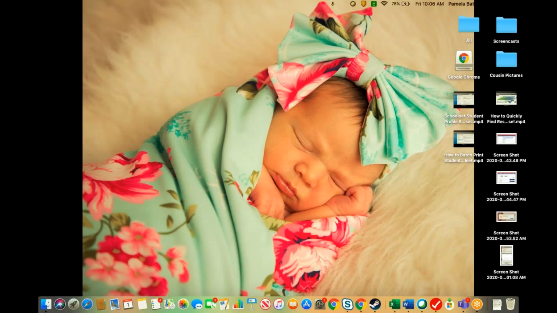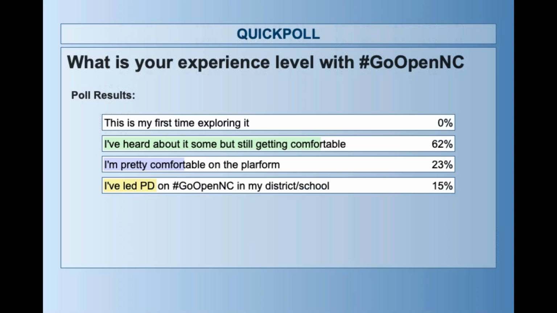Okay, so I'm going to close this poll and we'll share the results here. So we have a good mix of folks, some who, everyone has heard about Go Open NC, so that's good to know. Some that have been able to explore it a little bit, but they're still getting comfortable. Some that are pretty comfortable, and a few that have led PD on it. So wonderful. That's awesome to have a good background knowledge of a mix of things.